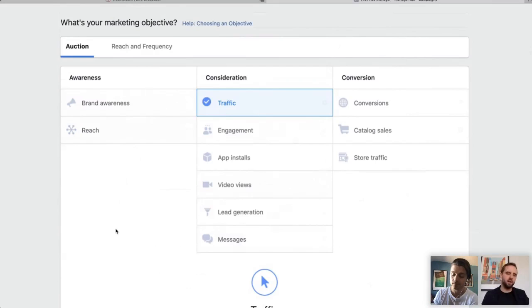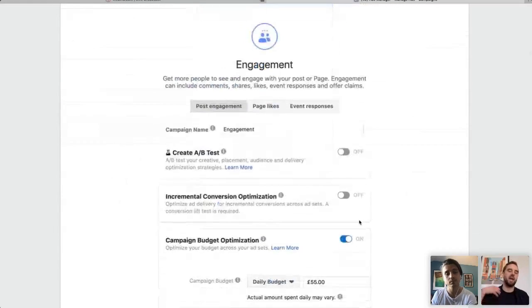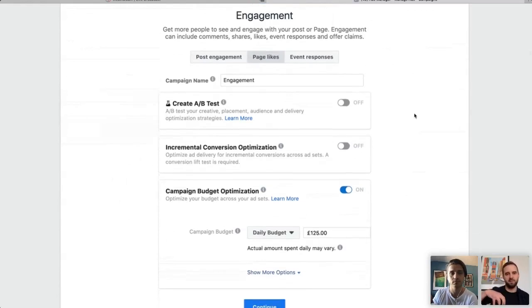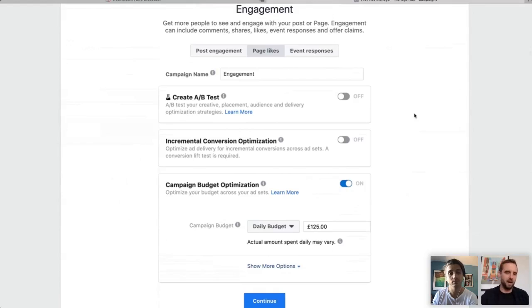Yeah. Okay, so let's go for engagement, if that's okay. Yeah. And I want to run a campaign that's going to get me more people to like my page. I want to get more relevant people that might be interested in my services, and I want them to like my Facebook page and my Instagram page.